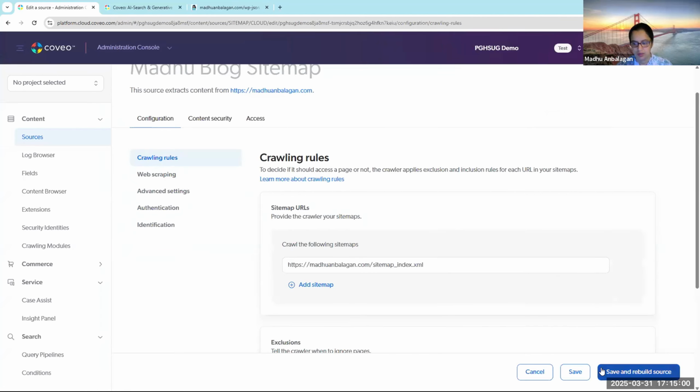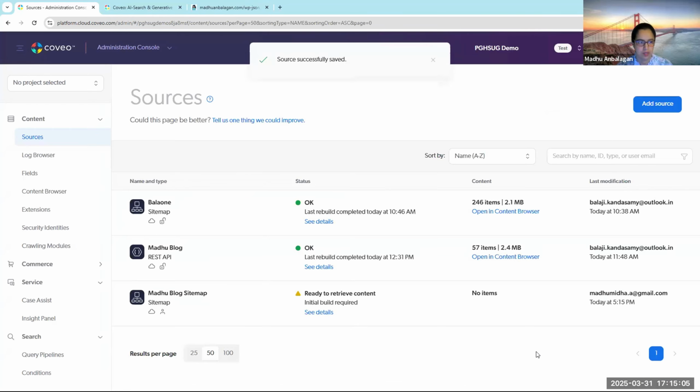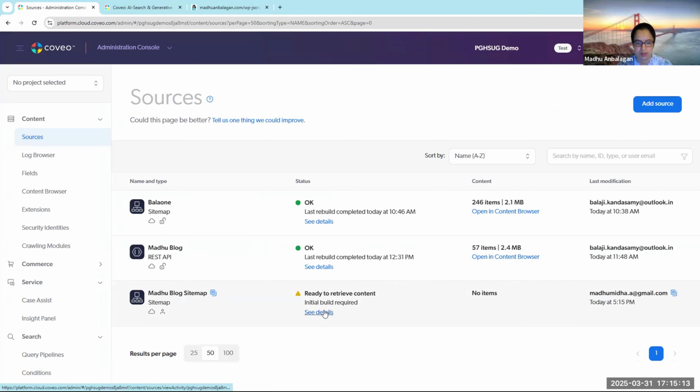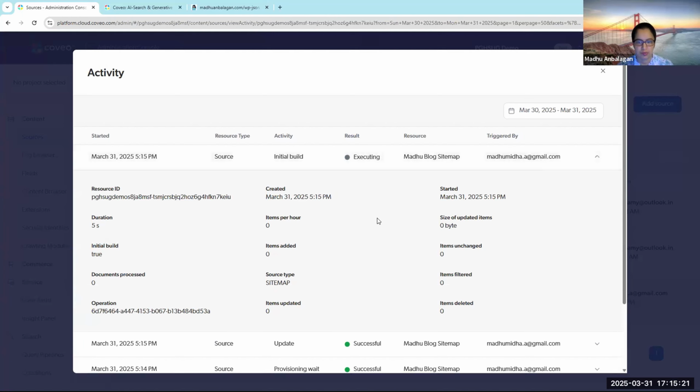Now we can say rescan the source, rebuild the source. And here it is. It says that it's been added and it is retrieving the content, and we can see the details of what happened until now, and it's executing the build. It's going to take a few minutes. Let it run, and we'll come back to this again.